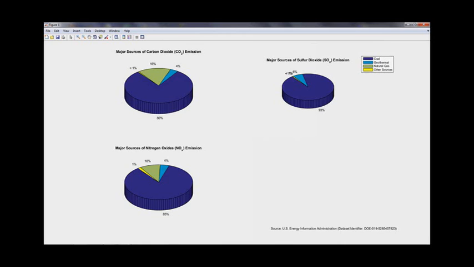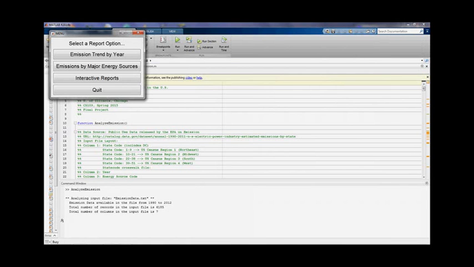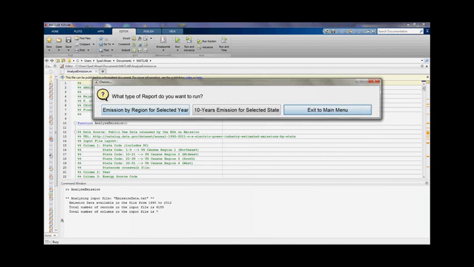With the knowledge of emission trend and contributors, we wanted to focus on a couple of specific areas through interactive reports. We access these reports by clicking on the 3rd button on the main menu. The first interactive report allows us to select a specific year and get information about pollution by region. There are different ways to divide states into regions, but we used regions defined by the U.S. Census Bureau for analyzing this data set.